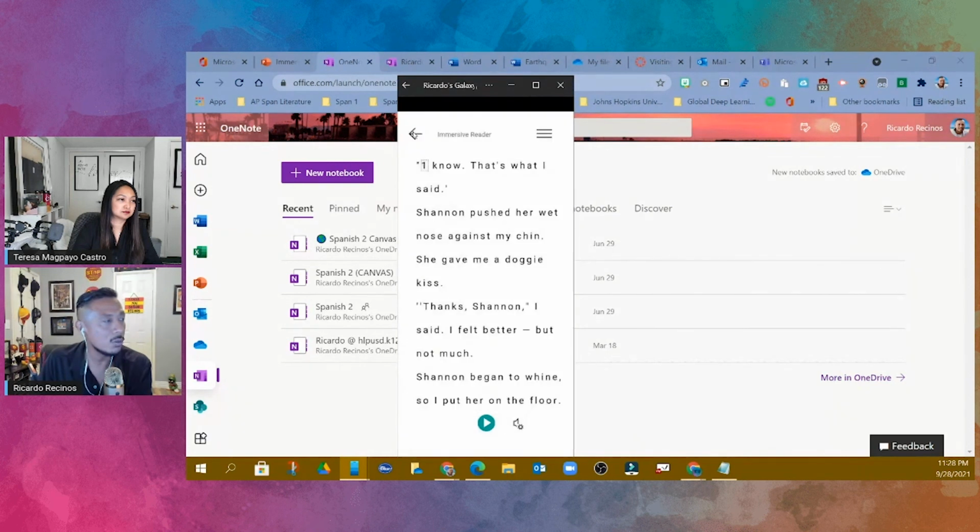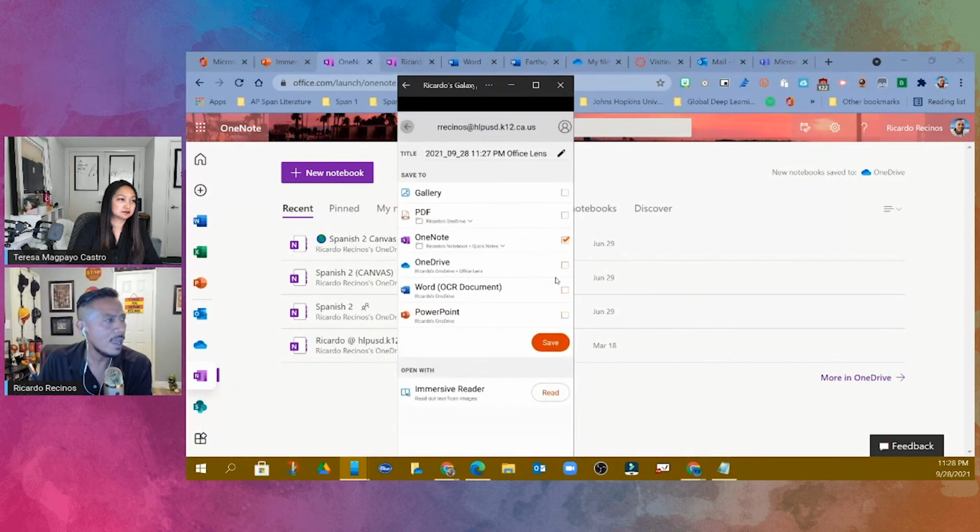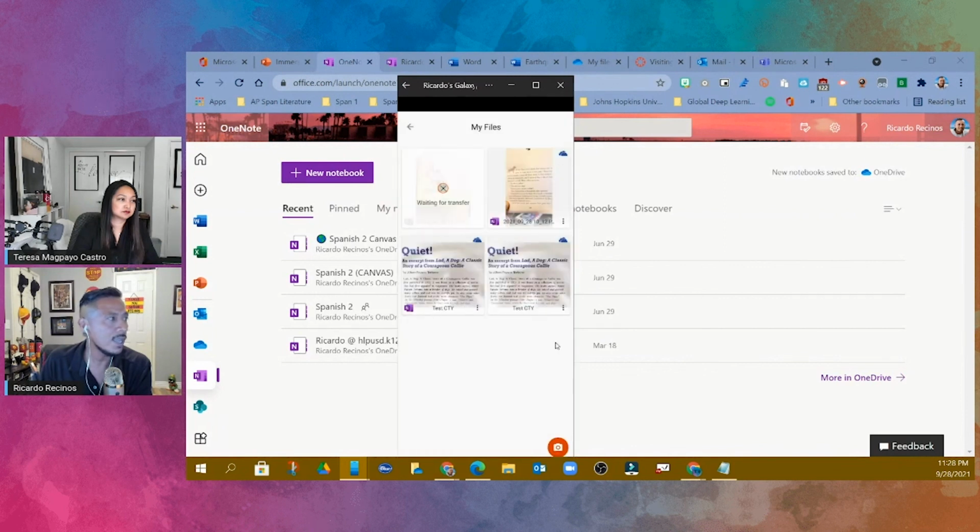But I want to show you, in addition to that, that I am going to send it to my OneNote. So I'm going to say save. Okay, it's going to save it for me. It's saying waiting to transfer. Okay, so we're going to give it a second.